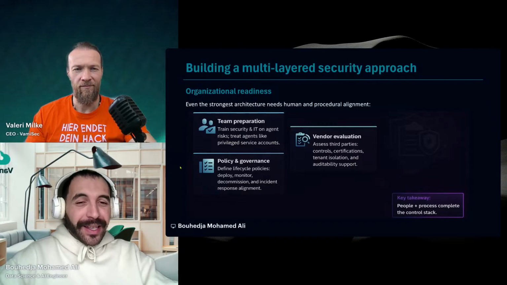Second is policy and governance, focusing on lifecycle policies, how we deploy, monitor, and decommission agents, and making sure incident response processes align with that lifecycle. Clear rules for managing agents from start to finish are also essential. Third is vendor evaluation, assessing third parties for controls, certifications, tenant isolation, and auditability. If we rely on external agent tooling or platforms, we should treat them like any critical vendor.